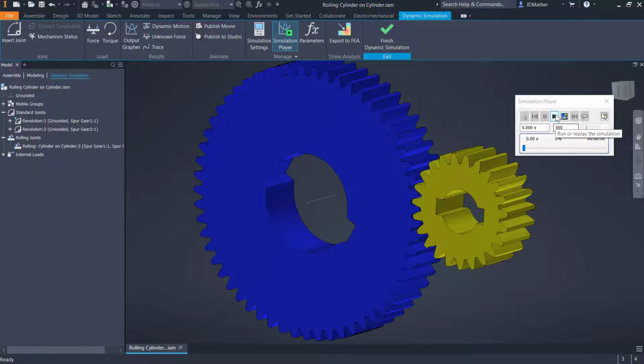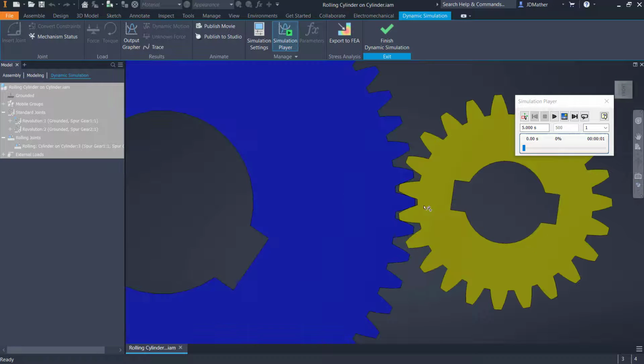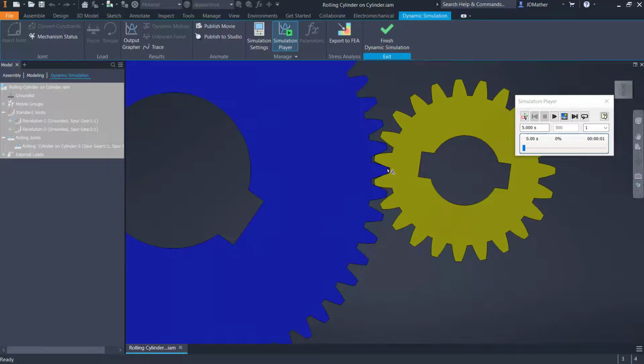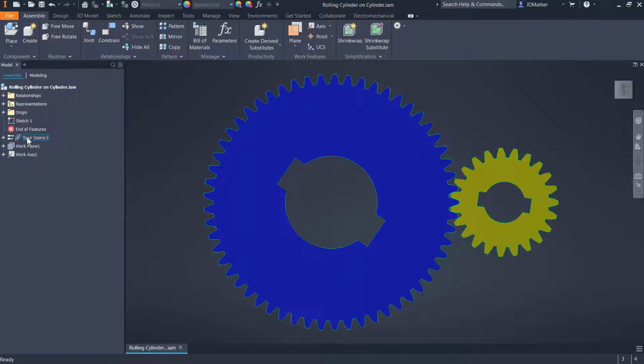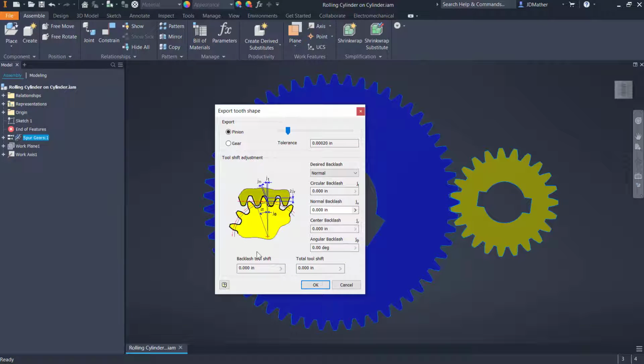One other thing that you'll notice is if I look at this directly on, we'll see that the teeth interfere a little bit when using the design accelerator to create gear teeth. In a later lab, we'll see how to create some more precise gear teeth. The way to do that is to right click on the design accelerator node and tell it to export tooth shape, and then I can get a precise involute curve for the pinion and the gear. But we'll see how to do that later on.